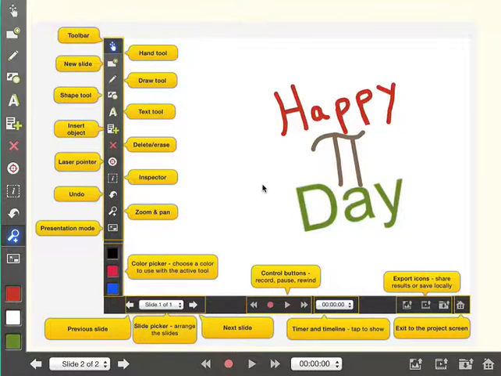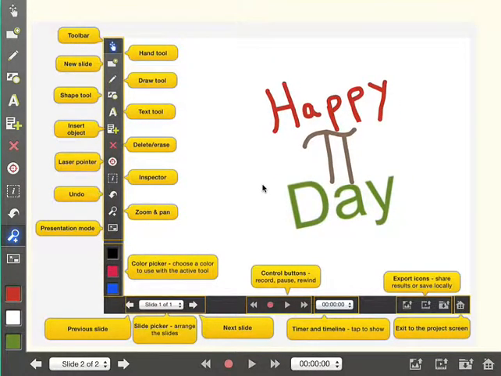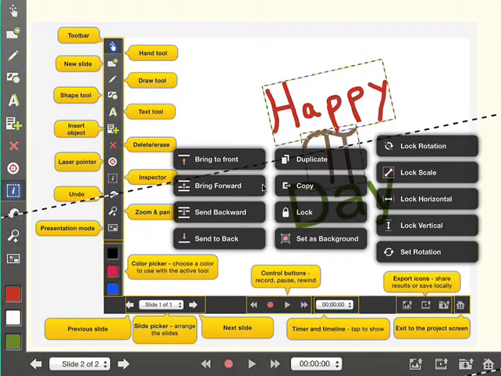I realized that in video 1, when I clicked on I for inspector, you never saw the 13 features that are here, because of the style I was using then for screencasting. So this is where you could lock horizontal or lock vertical. You can lock the scale, and you can also set as background.